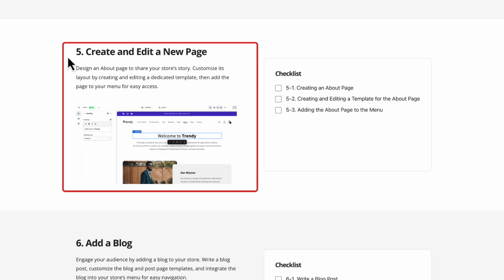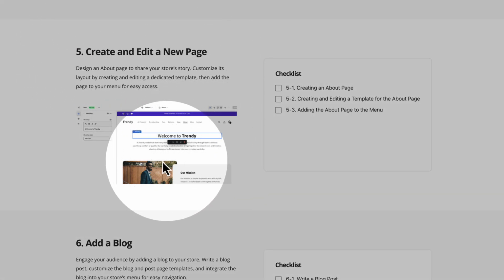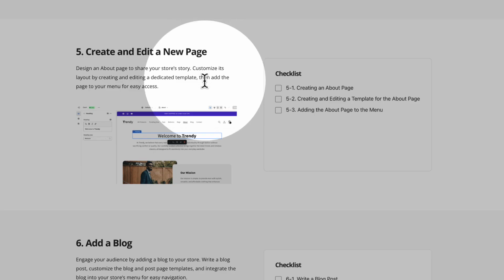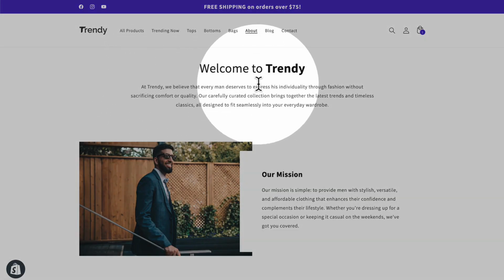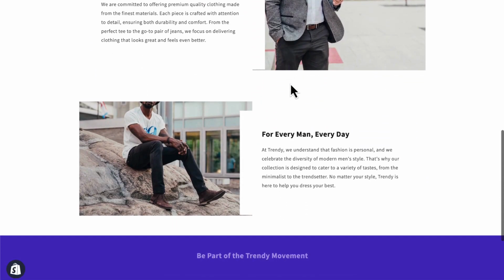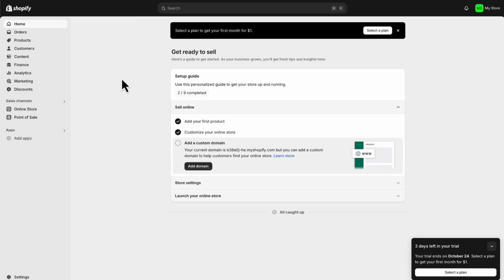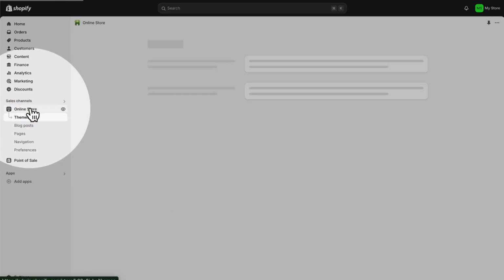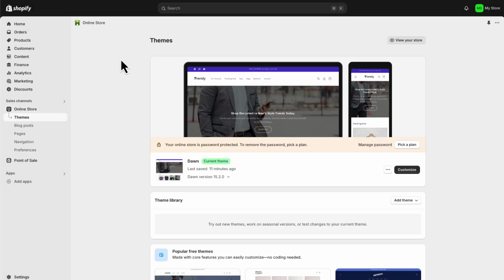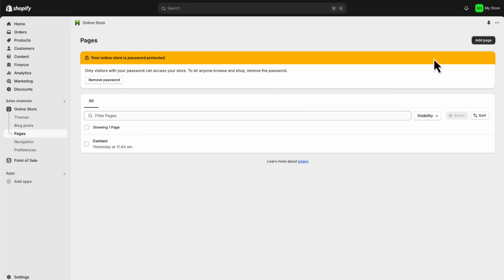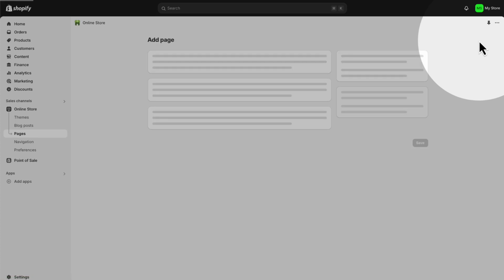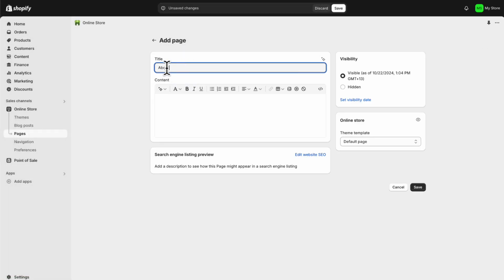In this step, we will learn how to add and edit a new page. As an example, we will create an About page, and once you learn this, you will be able to create and add any page you want. Let's head back to the admin page. To add a new page, click Online Store. From the menu below, click Page. Click Add a Page in the top right corner. Enter About as the page name. To save, click the Save button.